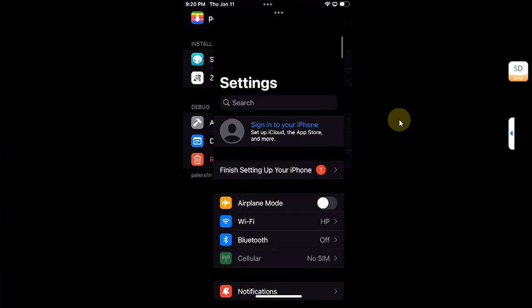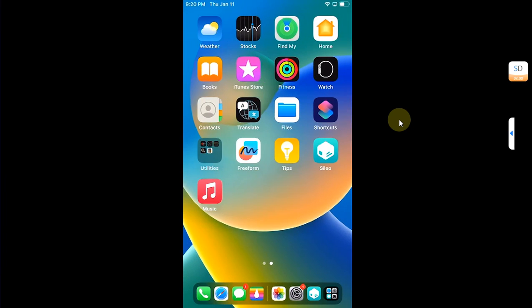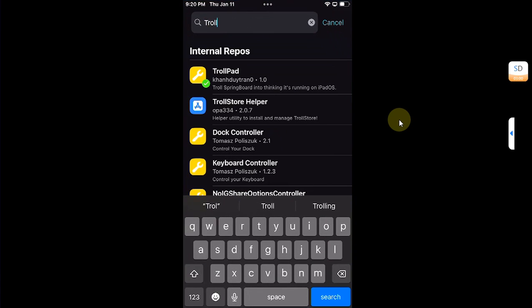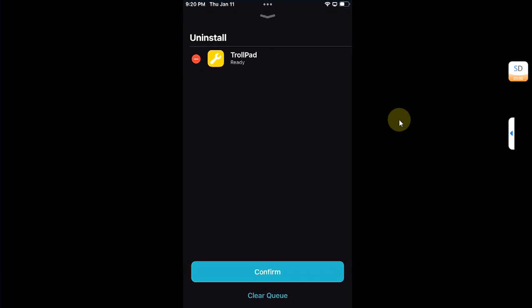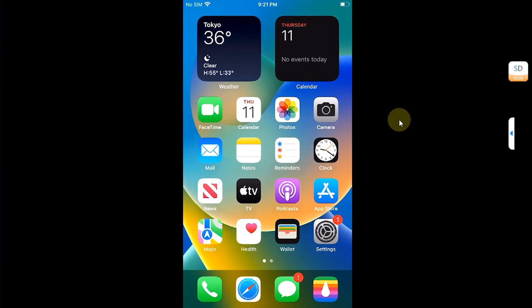Also, if you want to get rid of it, you can simply open Cilio, then select or type Trollpad, hit modify and then confirm, and then simply restart the springboard and it will be gone. The device will respring, and when you are back on, it will be back to stock.